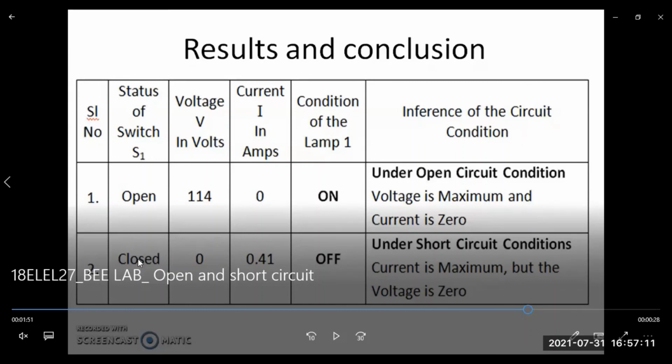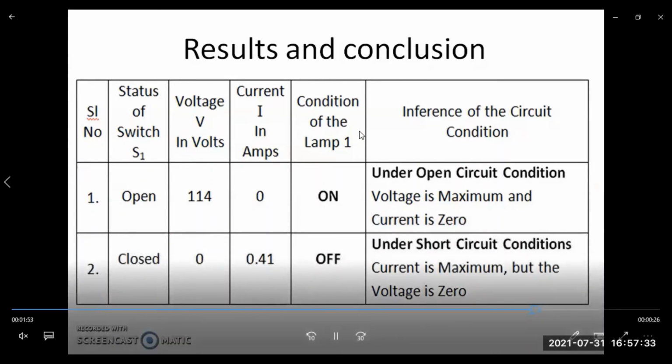If I talk about the short circuit condition, here the position of the switch is closed. Earlier it was open, now it is closed. So voltage will be zero and current is equal to 0.41 or 0.42. That range you will get. The condition of lamp 1 will be off. Under the short circuit condition, current is maximum but voltage is zero. So these are your results and conclusion regarding this particular experiment.